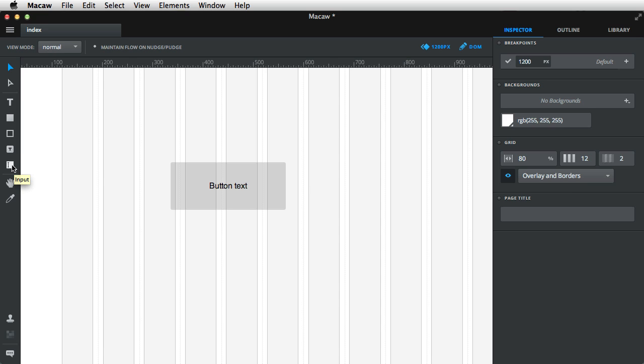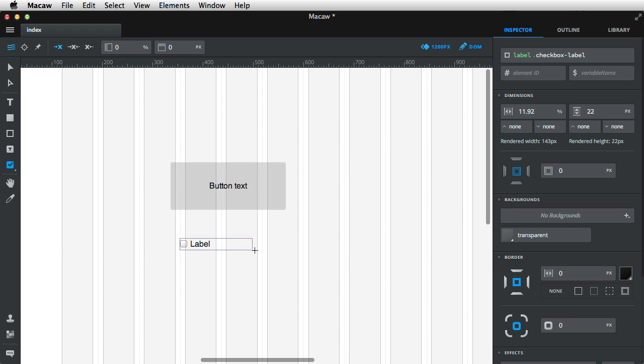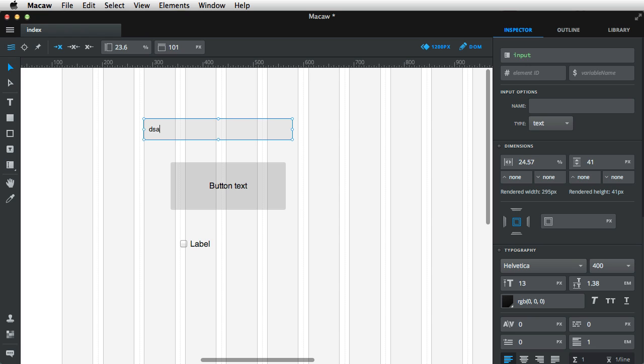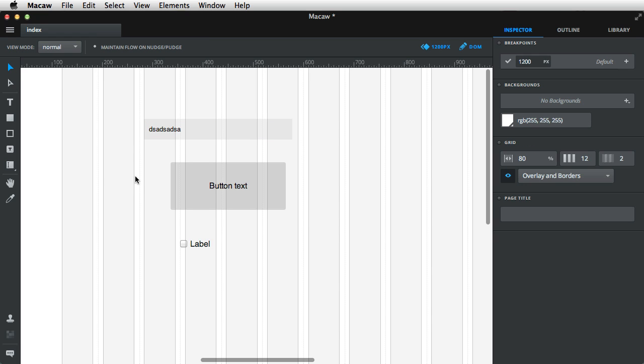And in here it says Input, but notice the little arrow. If you click and hold, you're going to get a list of all the available options. So if I select the checkbox, in here, it's going to say checkbox now. And you can draw a simple checkbox. Or maybe you want a normal input. Select that, draw, and you have a normal input.